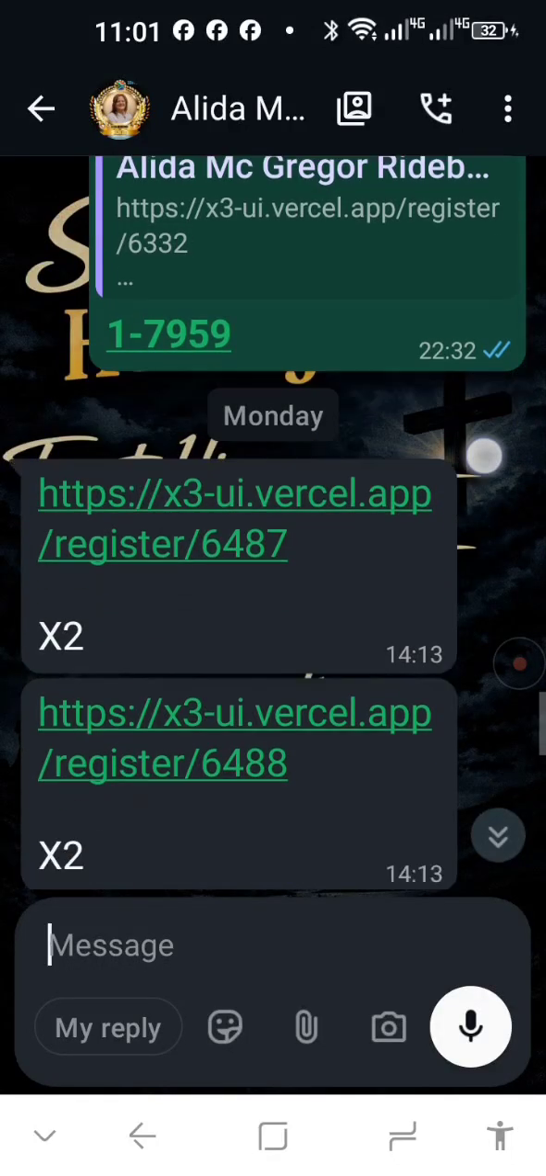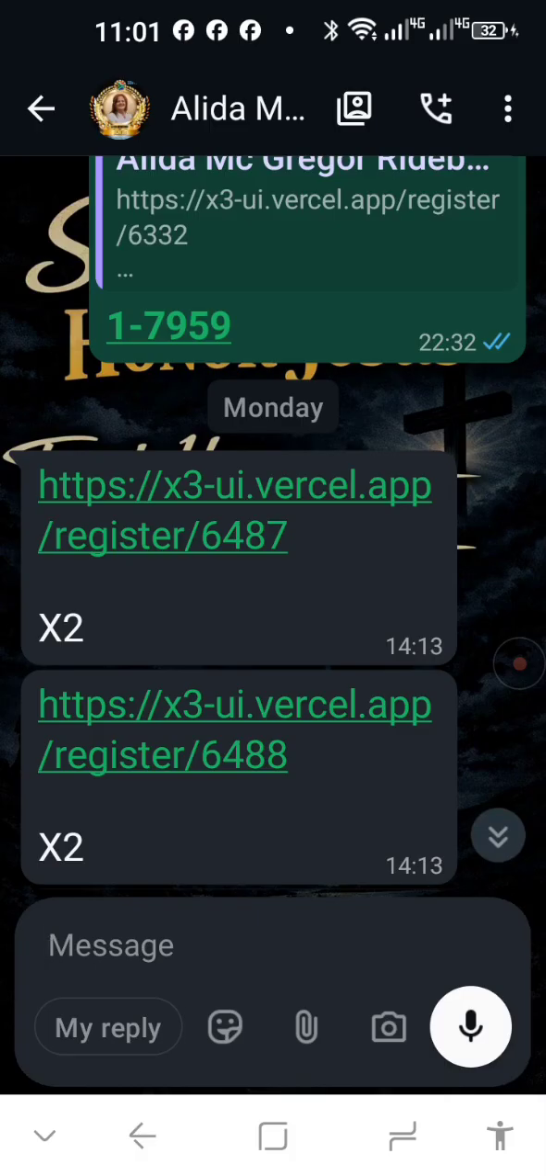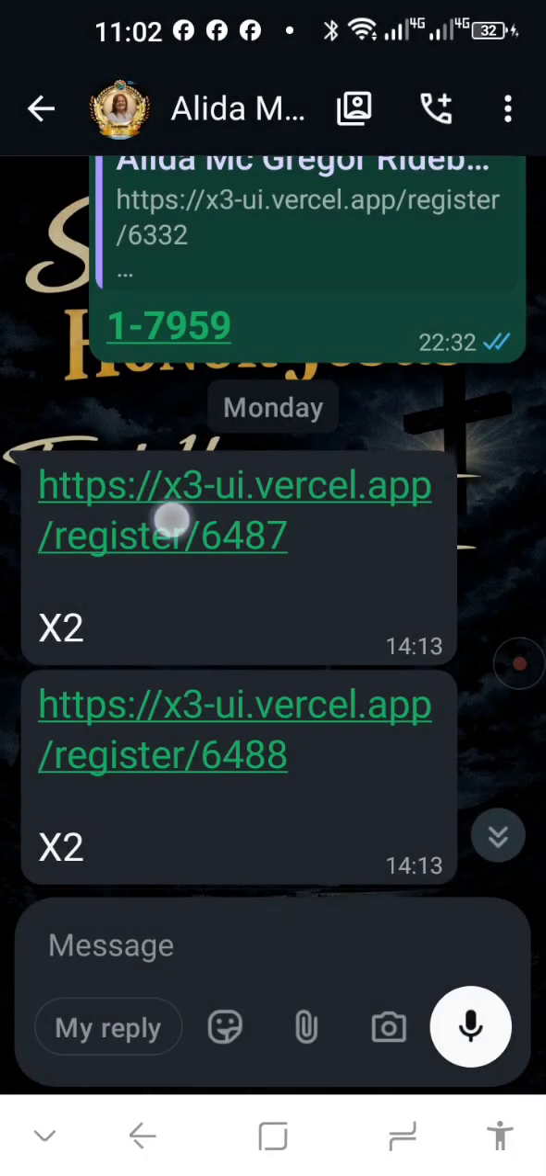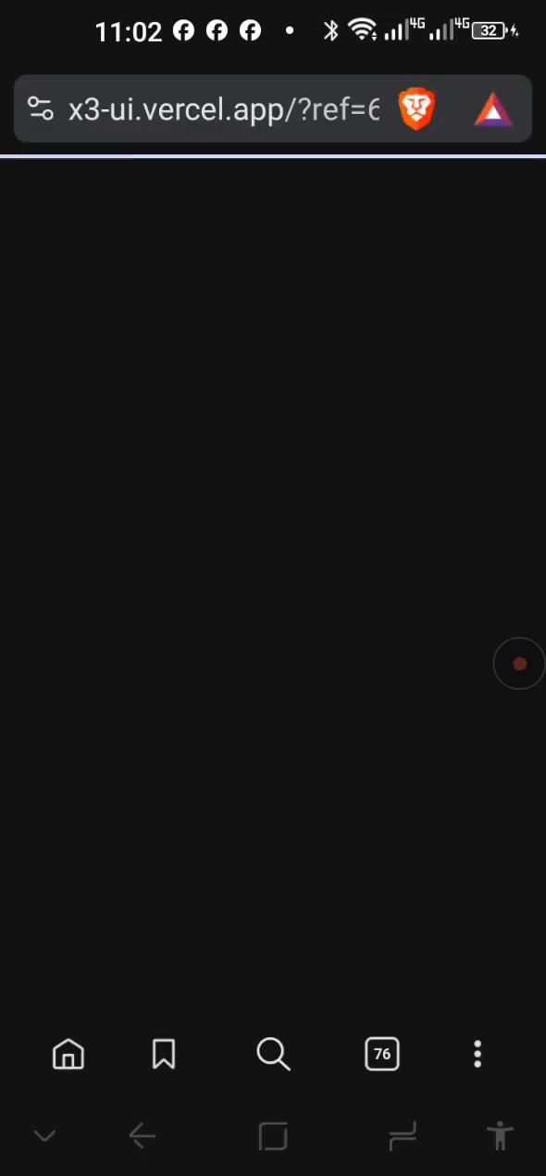Right, ladies and gentlemen, let's have a look at X3 Matrix and how you can register and what it is. Just a short overview about X3 Matrix, how it works and how you can register. So when you receive the link, you can either copy the link and paste it in SafePal wallet or your Web3 wallet that supports the OPBNB network. But there's also a feature to make it easier for you to click on the link. If you follow the instructions, you will see exactly how it works.